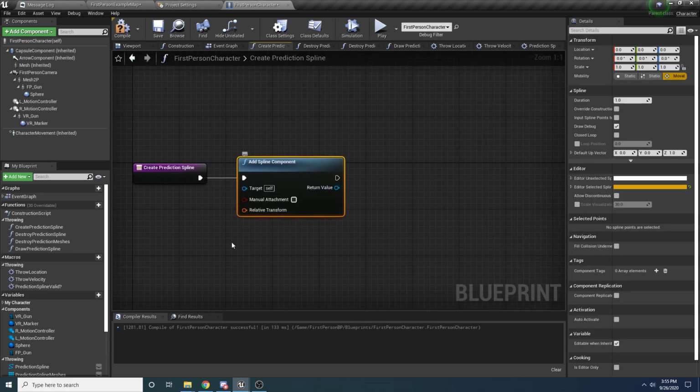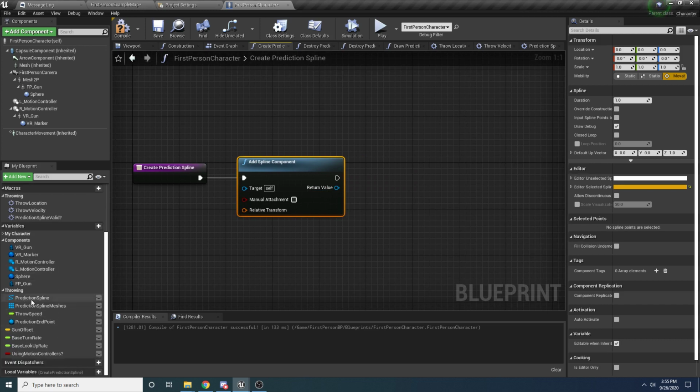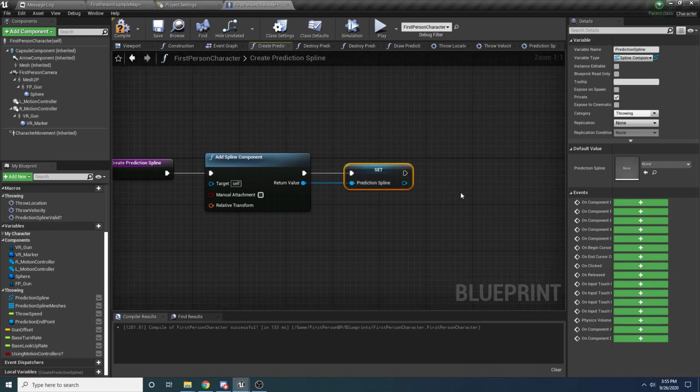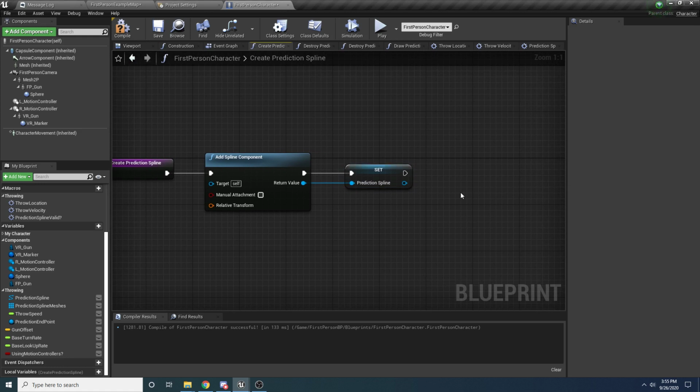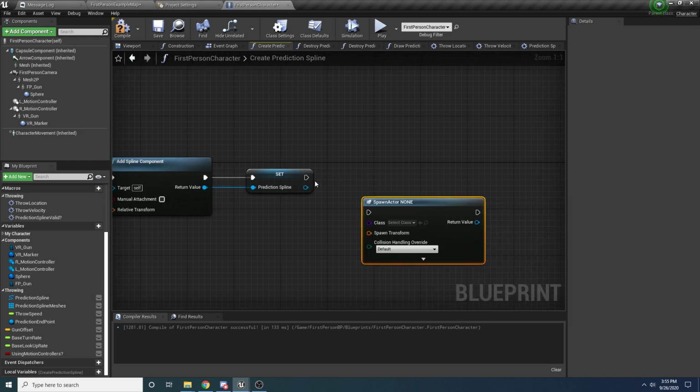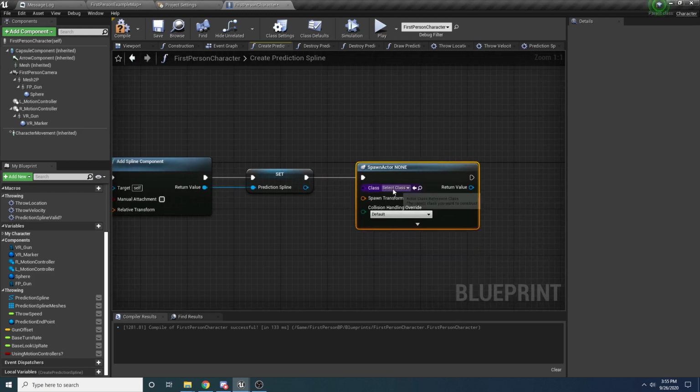And then we want to save this variable. We already have a variable for it, which is our prediction spline. So just drag that in and say set and hook that up. And so that's our spline. The next thing we want to do is spawn our endpoint. So right click and say spawn actor from class. And the class we want to create is our BP_PredictionEndpoint.